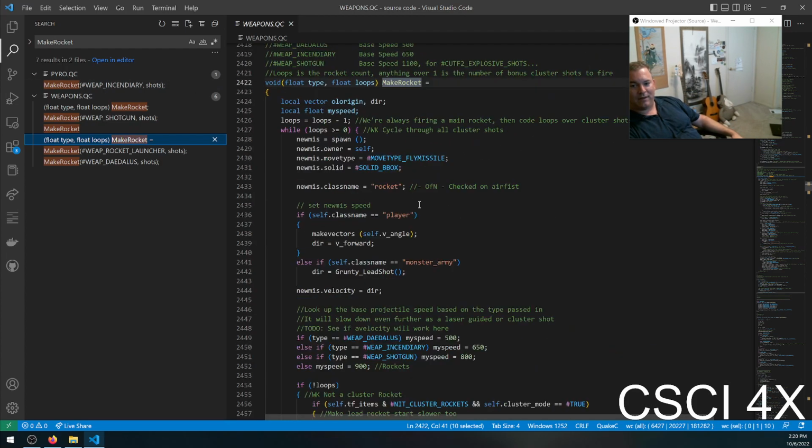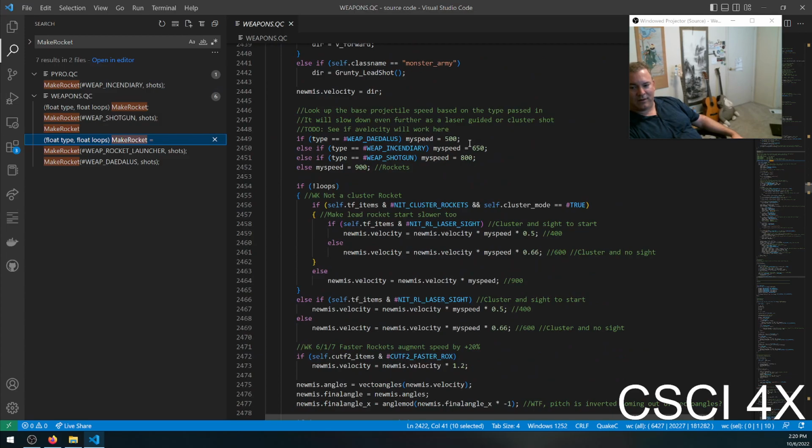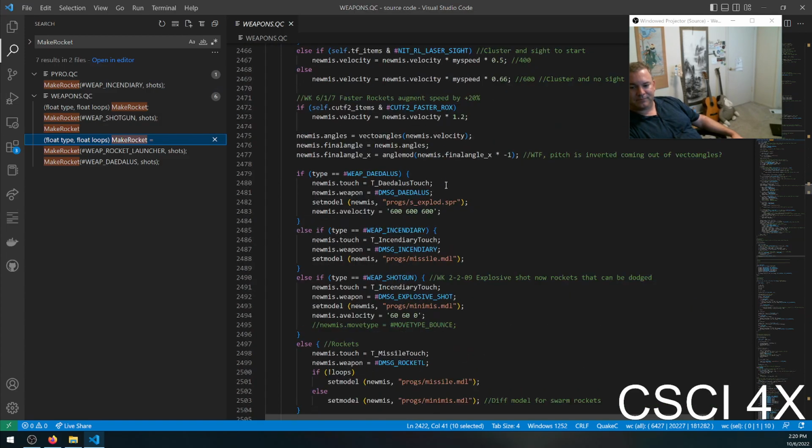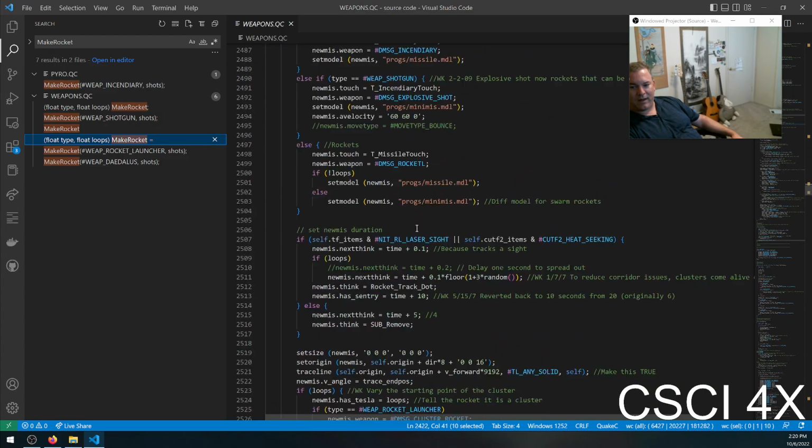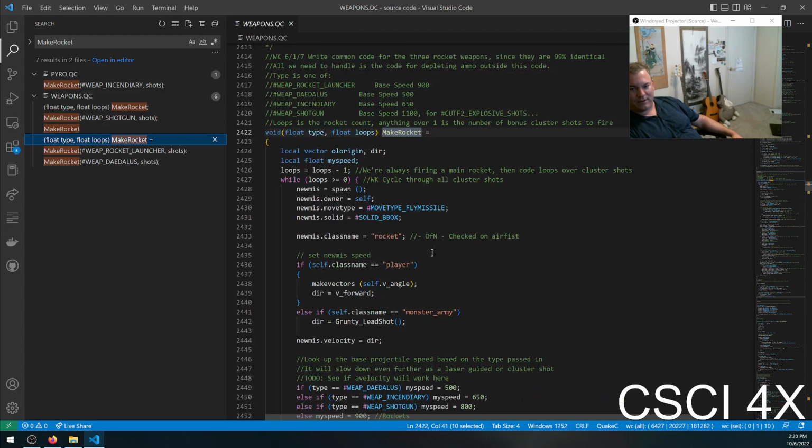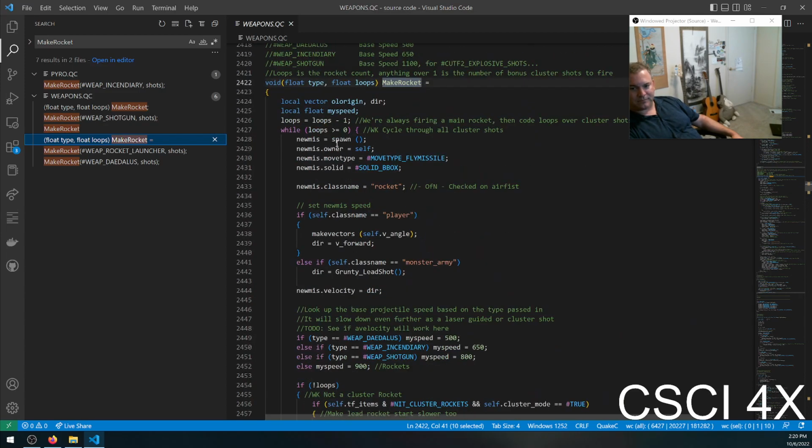Okay. So here we have make rocket, and there's lots of stuff going on here. Not a small function, but not too big a function either. That's how you create a new entity in Quake C. Spawn creates a new actor, a new entity in the world, and by default it's completely blank. No model, no anything. It's completely transparent. It's not drawn in the world, etc. So you have to start setting properties on it.